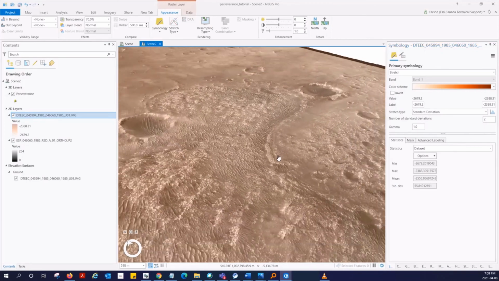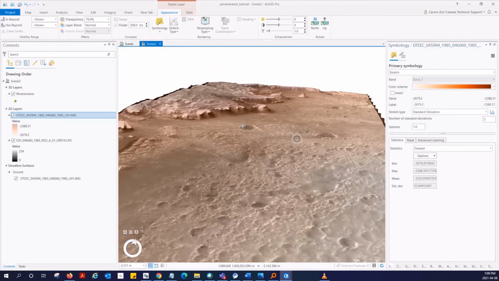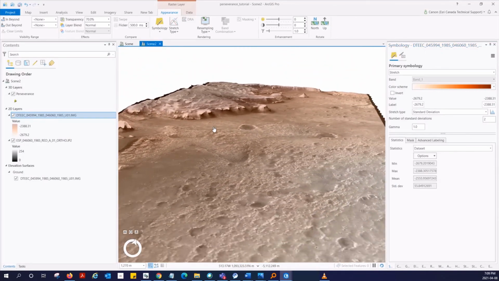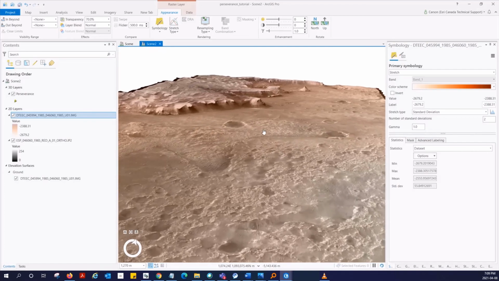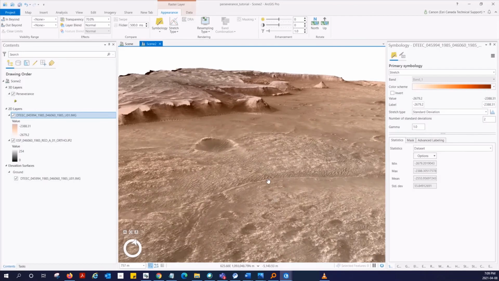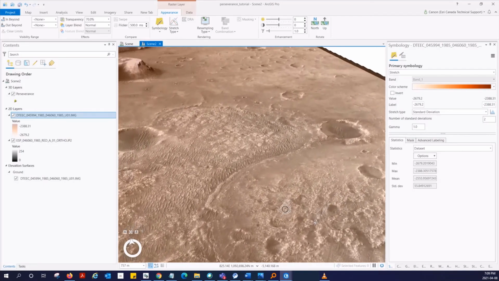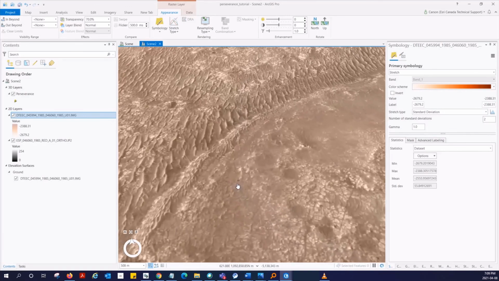When we zoom out, you can see the whole scene feels a little bit more like Mars, with the added bonus that the areas of darker color are higher elevation. This helps us to understand the scene a little bit better and to make us feel like we are actually on the surface of Mars.